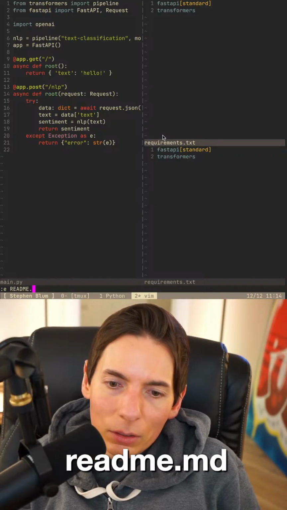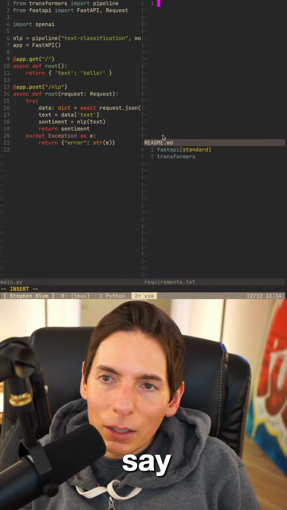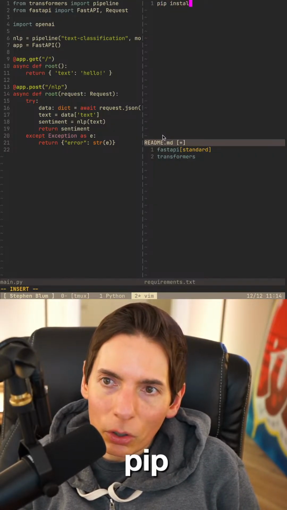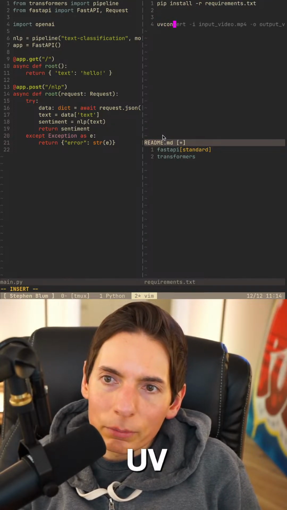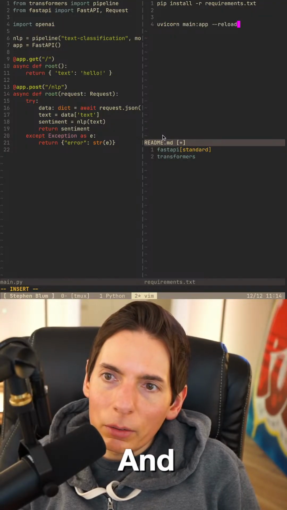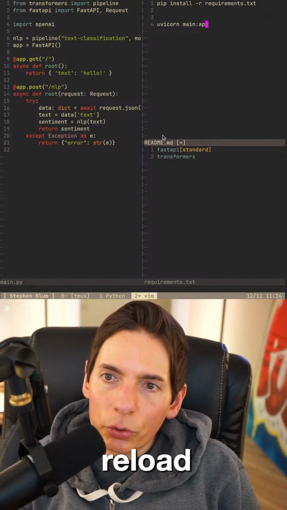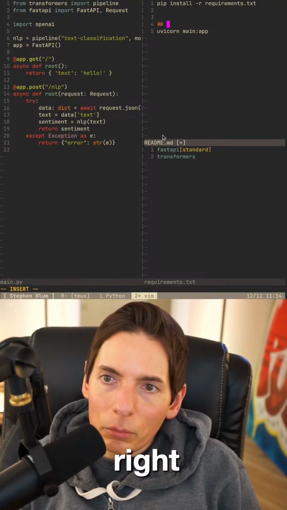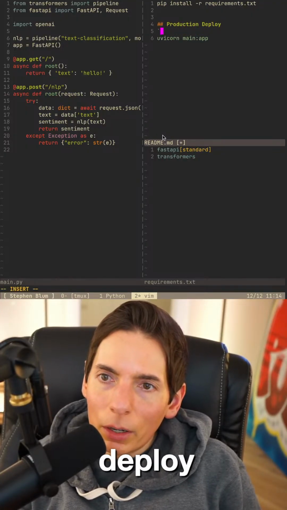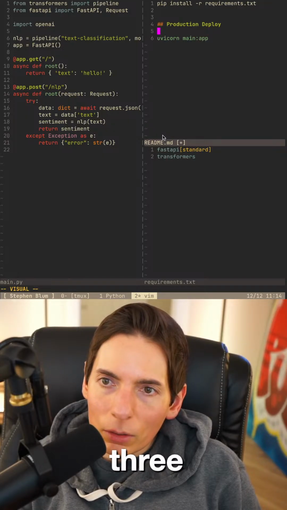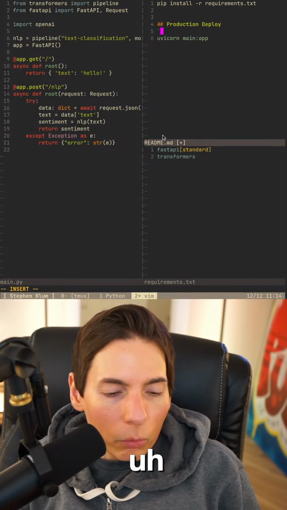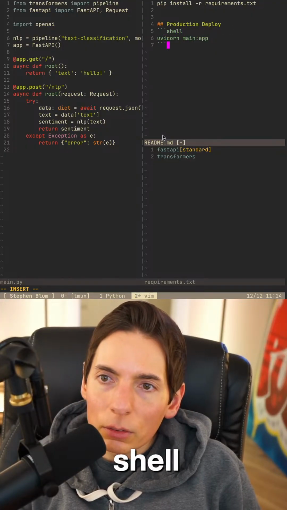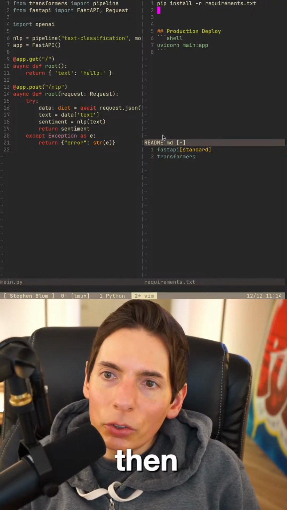Readme.md. Let's add the instructions. So we're going to say pip install -r requirements, and then you want to say uvicorn main, and then no reload. You don't want reload for production. All right, production deploy, right? Shell. Okay. And then this is also shell up here.